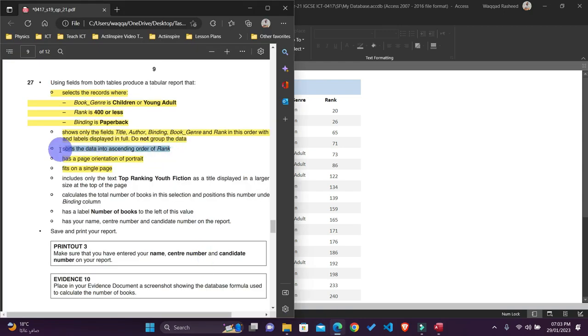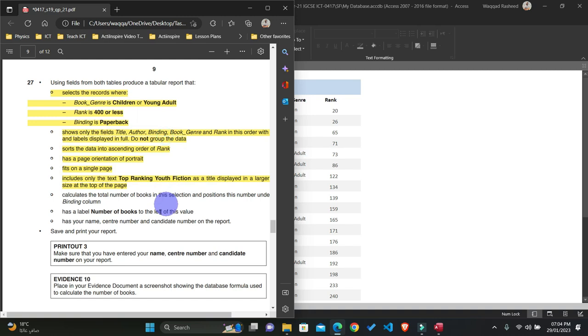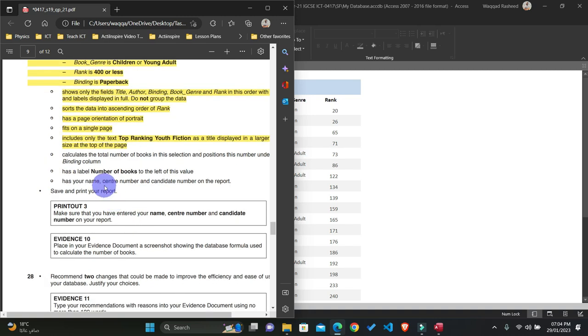So we are done with this one as well. So I'm just going to highlight this. It includes only the text, top ranking youth fiction title displayed larger size on the top of the page. So we are done with this. It's larger and it is on the top. Calculates the total number of books in the selection and positions this number in the binding column. So we have to count the total, and the total should be under the binding column.